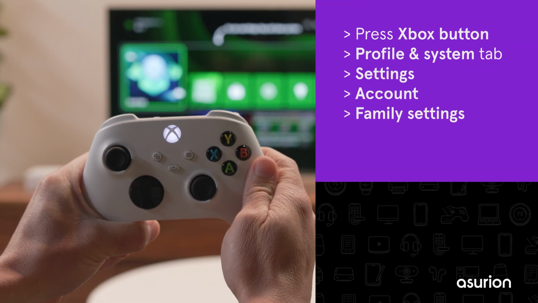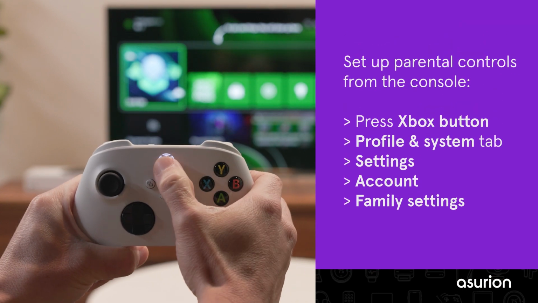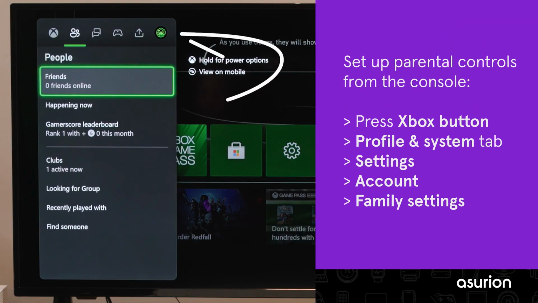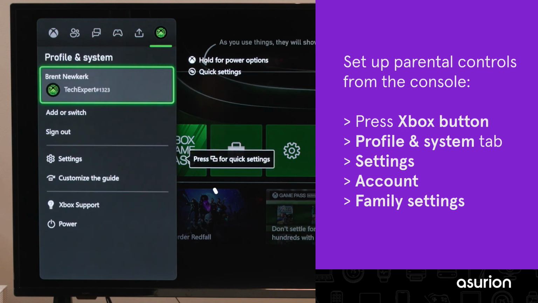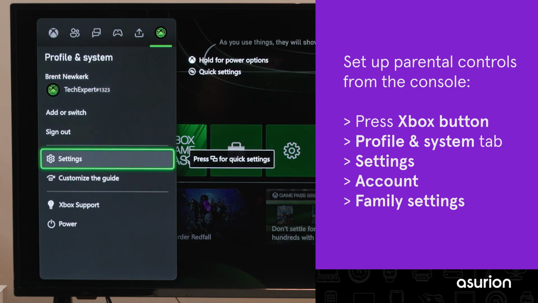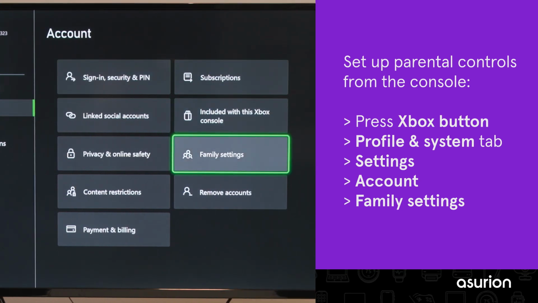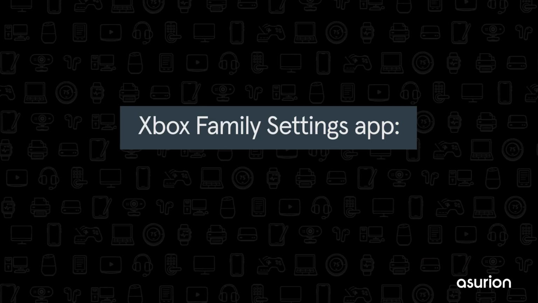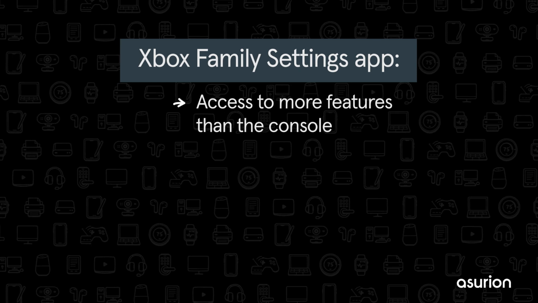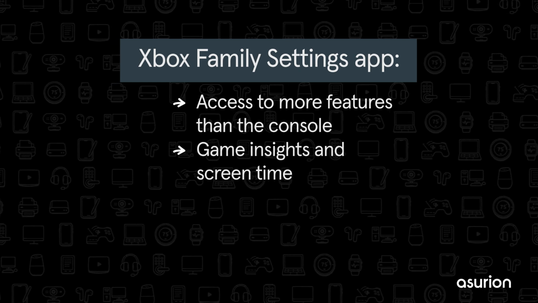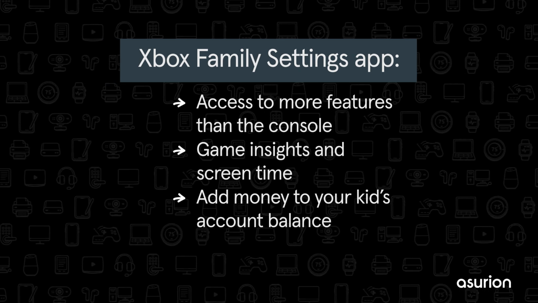To set up parental controls on the console, press the Xbox button on your controller. Select the Profile and System tab, Settings, Account, Family Settings. While you can set up a few things directly from the console, the Xbox Family Settings app is the way to go. You can get access to more features, game insights, and can even add money to your kid's account balance.